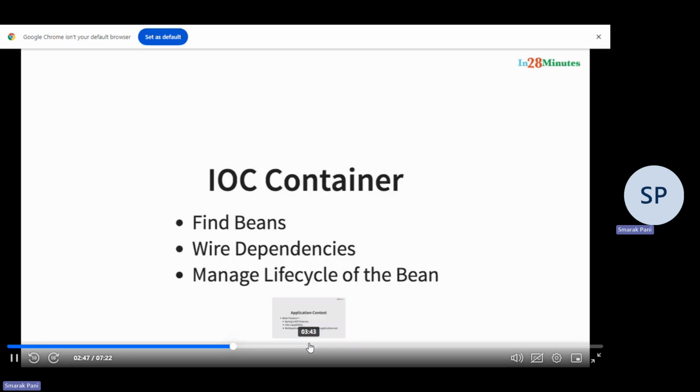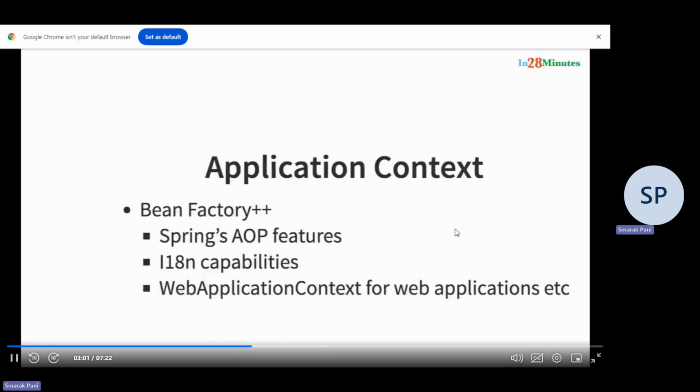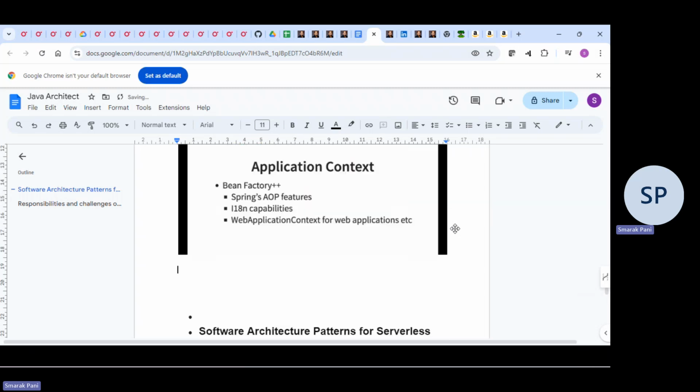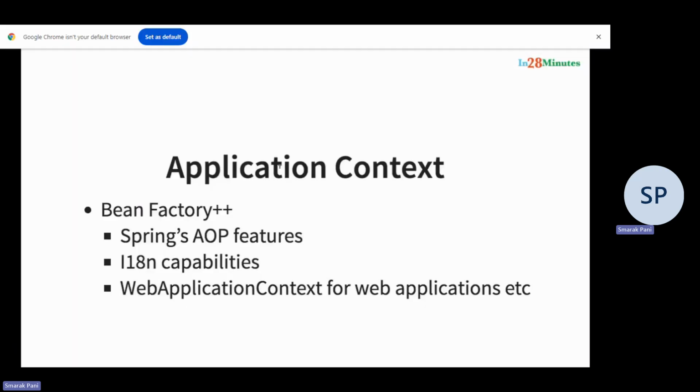These are the important basic roles of an IOC container. It will be able to find the beans, wire the dependencies, and manage the lifecycle. That's it. Nothing more, nothing less. So what is application context? Application context is another IOC container. However, this is a much more advanced kind of IOC container.